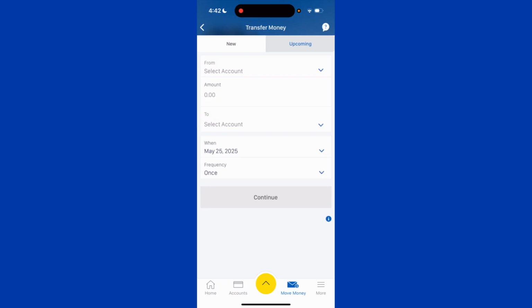I like using this feature because it's quick and keeps everything organized without needing to move money outside the app. So yeah, that's exactly how I transfer money between accounts using the RBC mobile app.